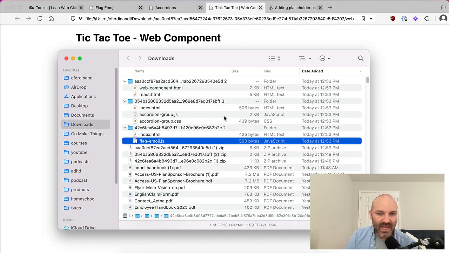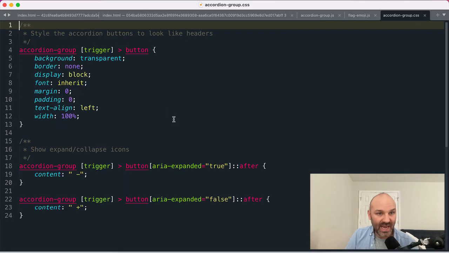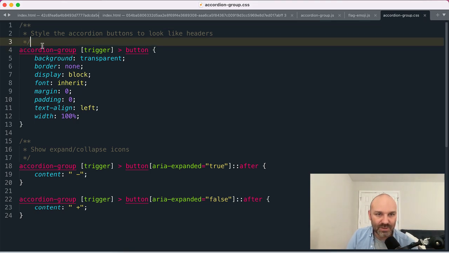For something like the accordion group, I actually have a CSS file, and if I were distributing this as a library or something, I would include it in there, and then the user can load it however they want. They can inject it dynamically. They could just load it as part of their global style sheet. But you can see in here, I'm styling things to my web component. I'm just not loading it with the JavaScript. I'm just treating it like you would any other piece of CSS for a component.